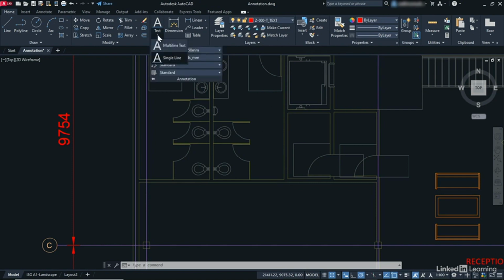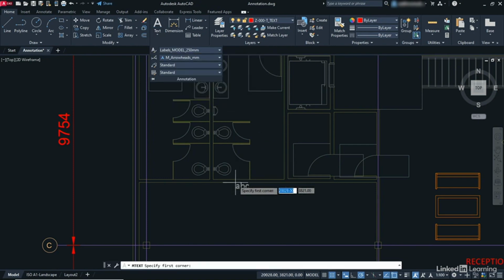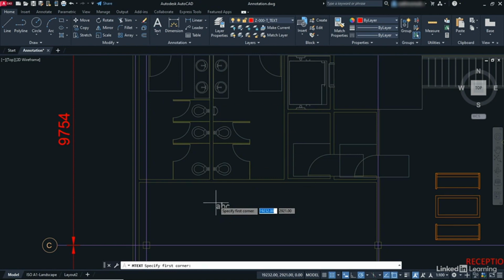We need to click on the text flyout and select multi-line text, which is MTEXT, the command we're going to use. Now this time it's a bit different. You'll see that it's asking to specify the first corner. Now you can see a little ABC there. That is a preview of what your text is going to look like. And you'll have noticed that AutoCAD hasn't prompted you for any text heights. That's because we defined the height in the text style. So our labels model 250mm text style has that height of 250 already. We don't have to specify it.